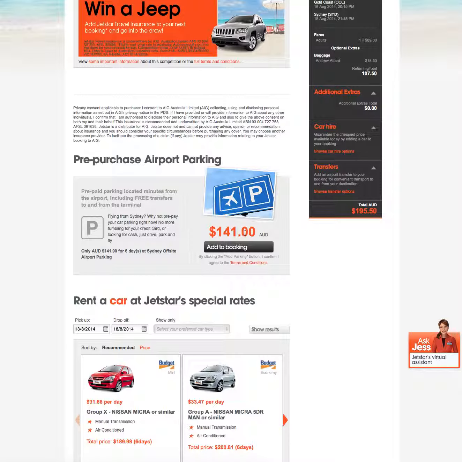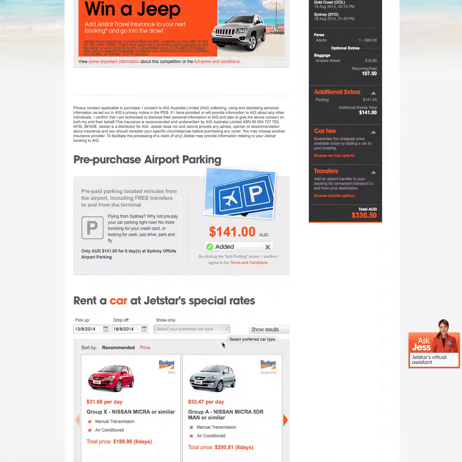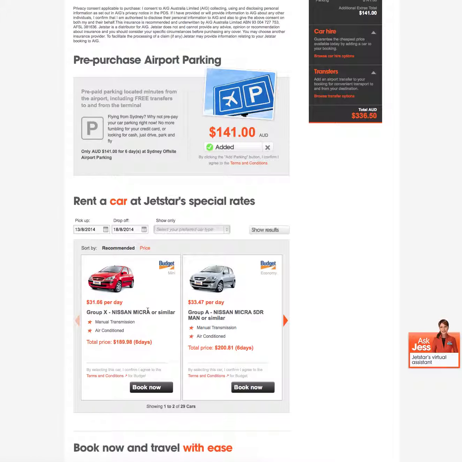Now, this is when it's showing you what I previously mentioned about Jetstar's transaction processing system, their reservation system, and you can see how sophisticated it is. Now, in this example, you can see that we can automatically add parking pre-purchase to our booking. That is with another company, Sydney Offsite Airport Parking.